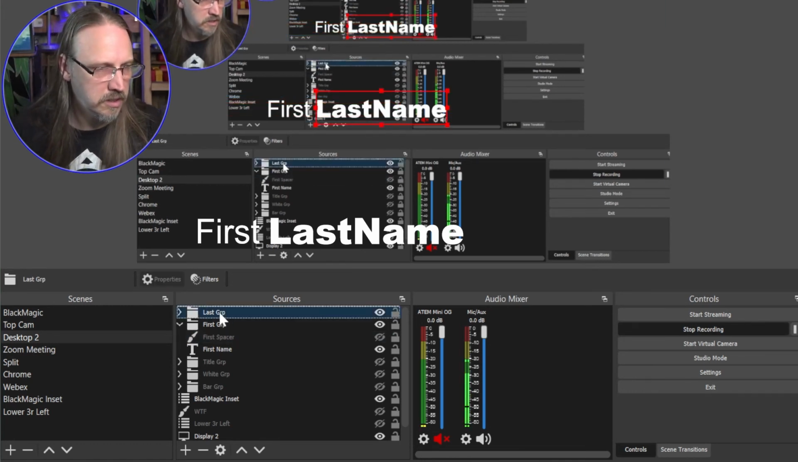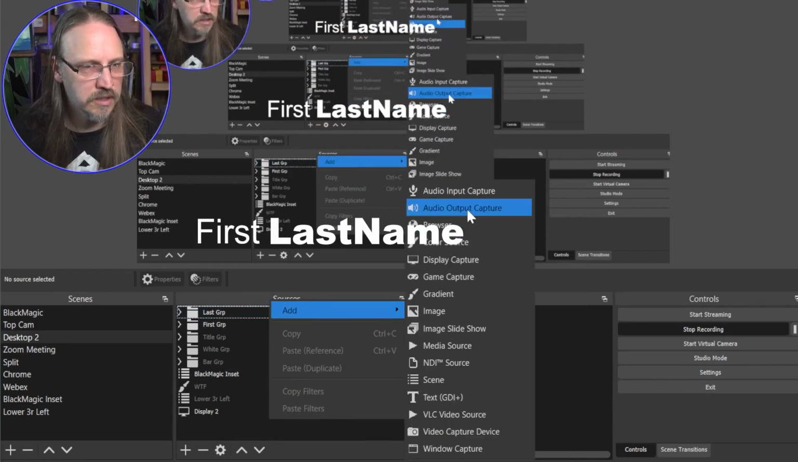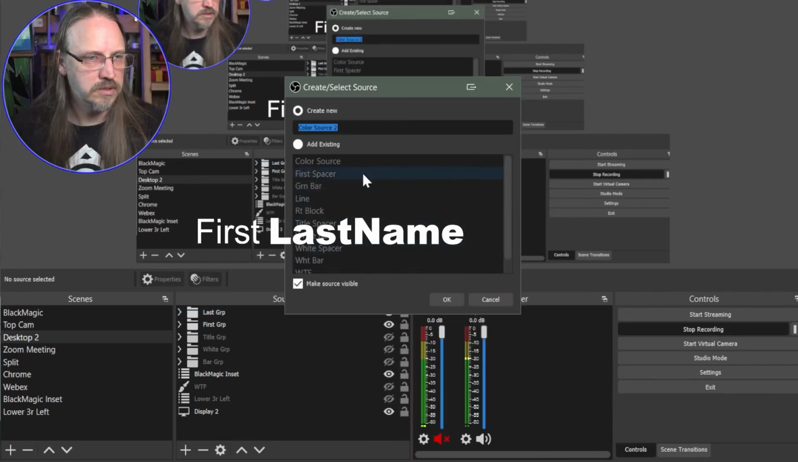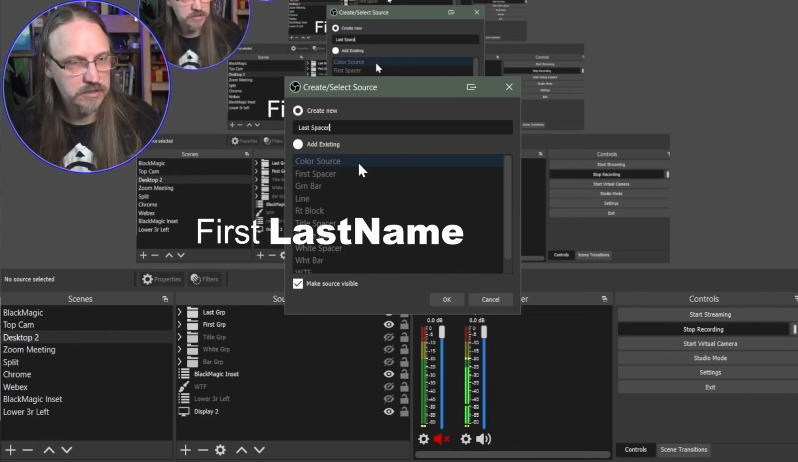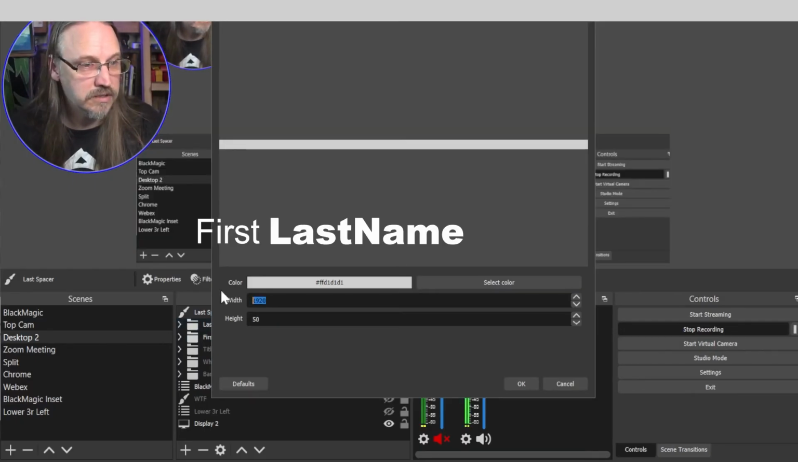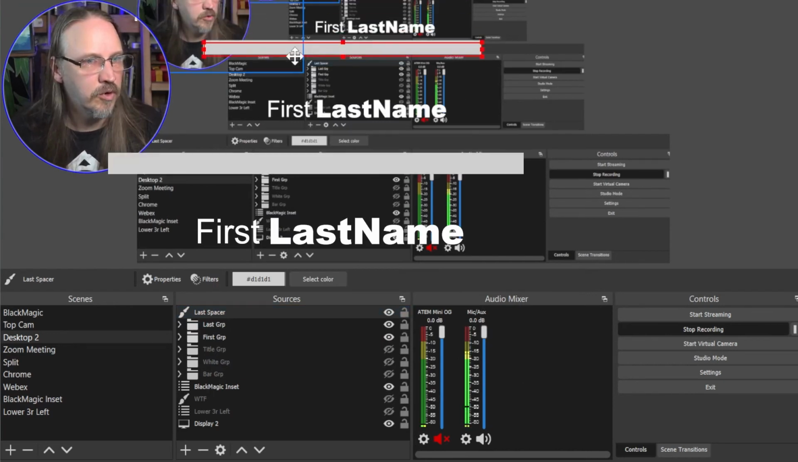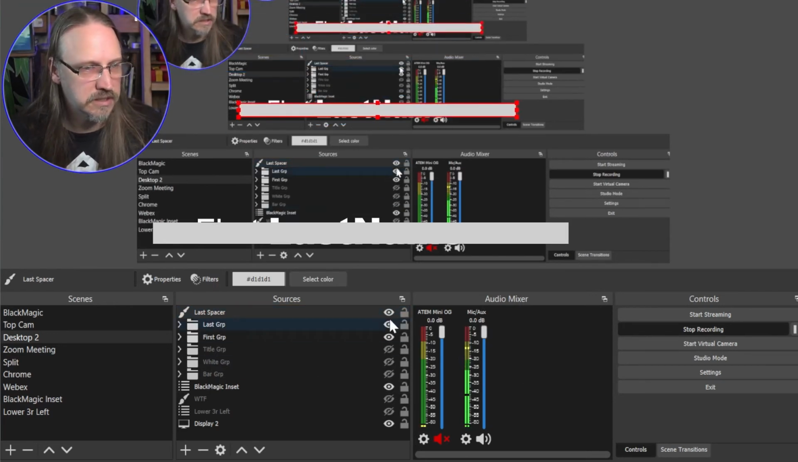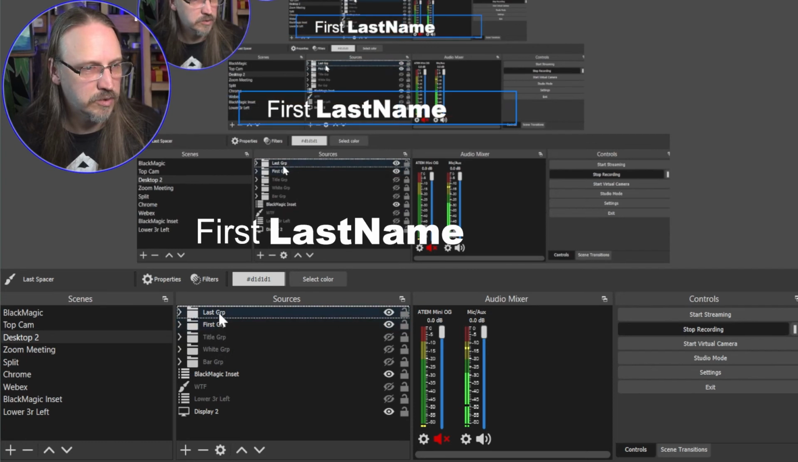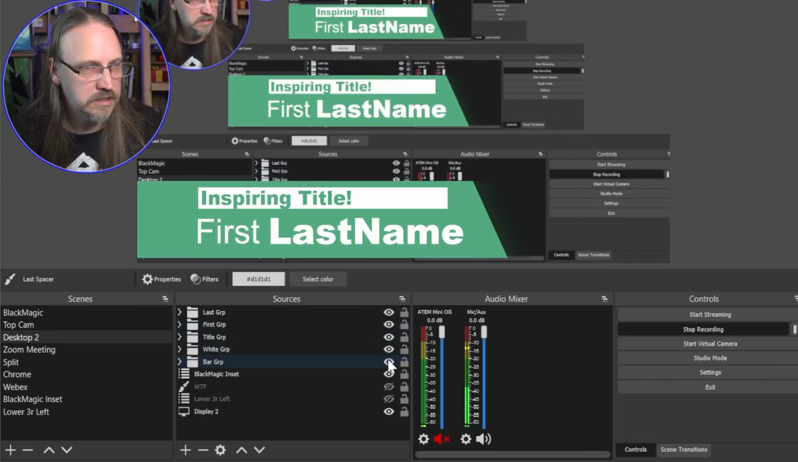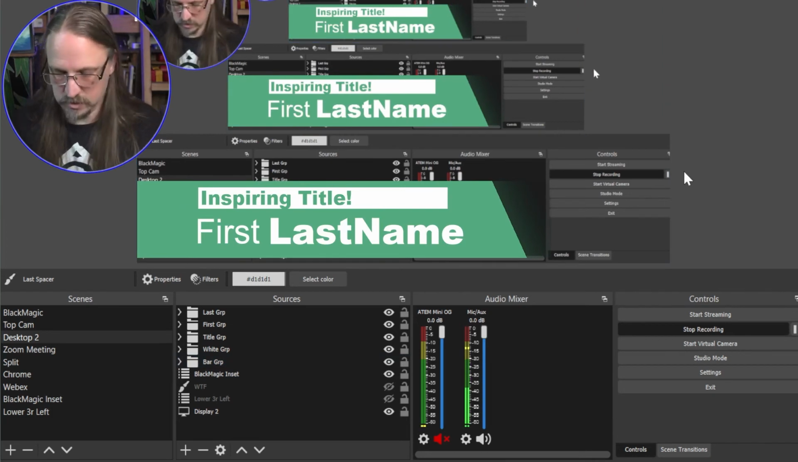And then add a color source. Last spacer, 50, and that's longer, so I'm going to make it 1,000 just to see. Move it about into place where it makes sense. Hide it, add it to the last group. Synchronize all these guys and see how it looks.